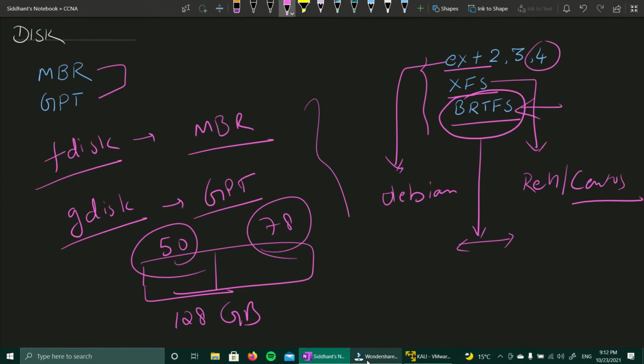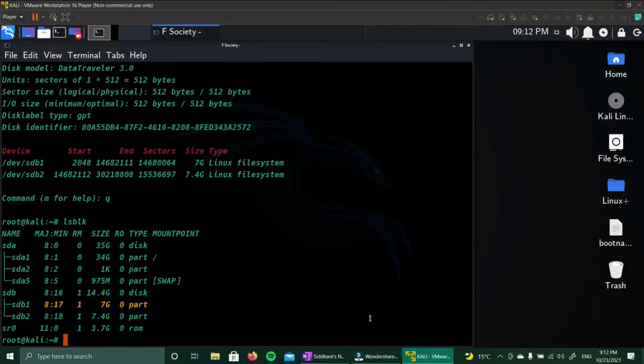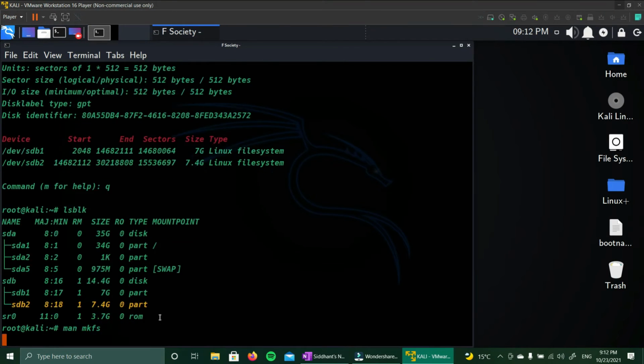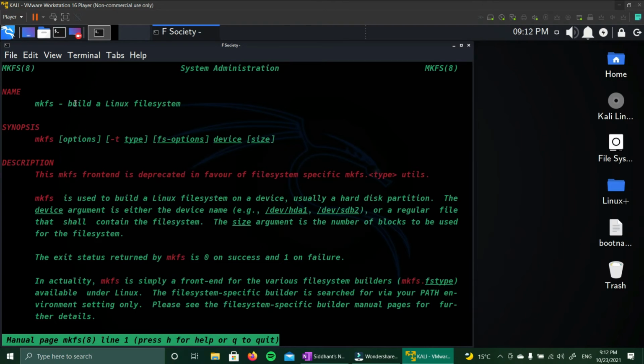And now what I'm going to do, these are file systems, right? So I'm going to assign sdb1 the ext4 file system, and I'm going to assign sdb2 the second one, XFS. For that, we have the mkfs command. If you open the manual page for mkfs, see, it says build a Linux file system.